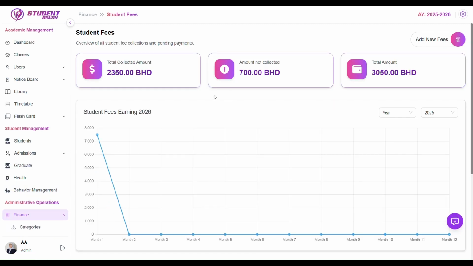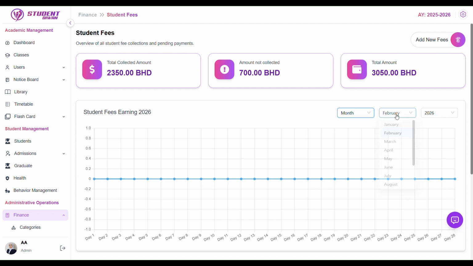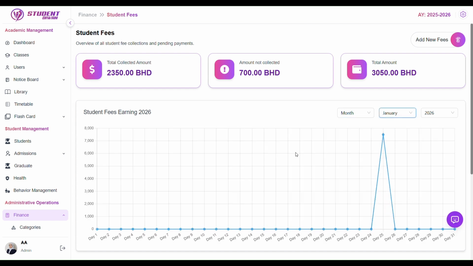This is the main dashboard of the student revenue. Here at the top you can see the overview of the all student fee collection and pending systems. This is the total collected amount, total amount not collected or pending amount, and this is the total amount. Now below you can see the graph of the student fee. You can see yearly and monthly wise also. Here you can see February month. This is the January month graph.